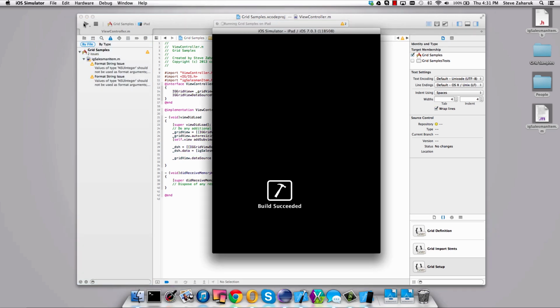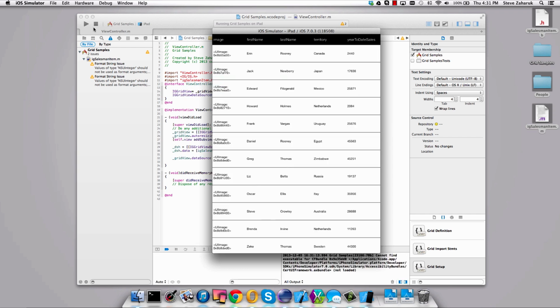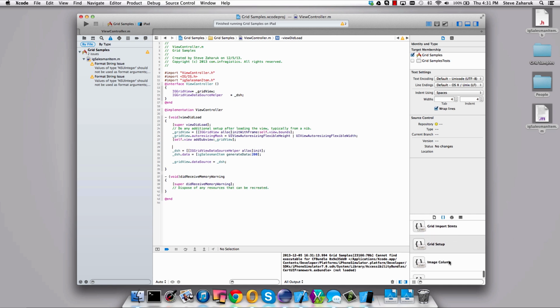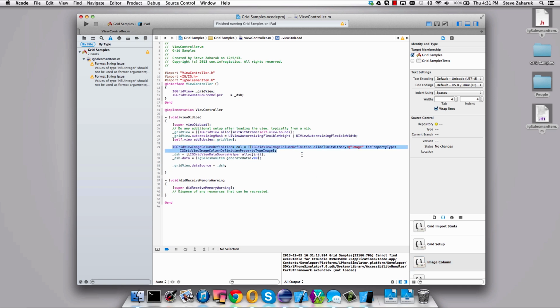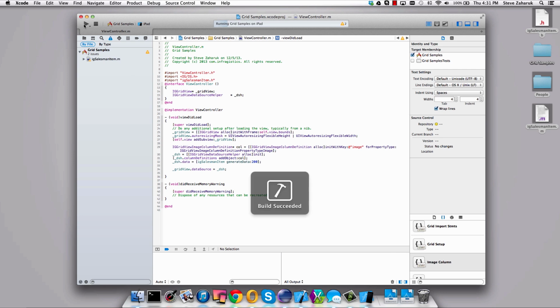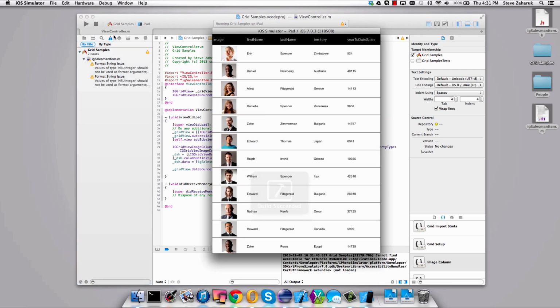Then we'll hit run. As you can see, we've got a pretty plain looking grid here. Let's see if we can spice that up a bit. First, we'll add an image column. What that will do is bind our image property from our sample item. Then when we hit play, we have our nice image column here with our data.